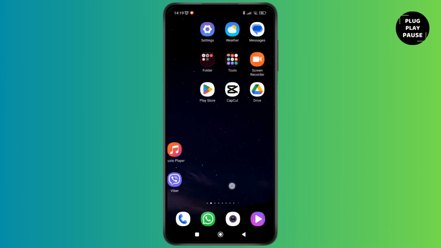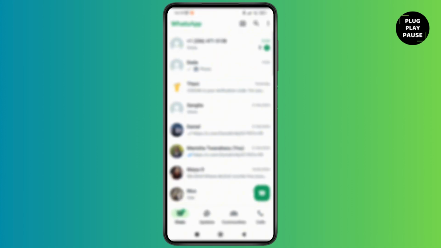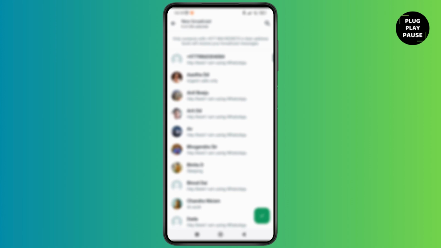For this process, what you have to do is just go to your WhatsApp application on your device and then tap on the three dotted lines at the top right corner of the screen. Then here you can see the option of new broadcast. Tap on new broadcast and here you can choose up to 200 or maximum.